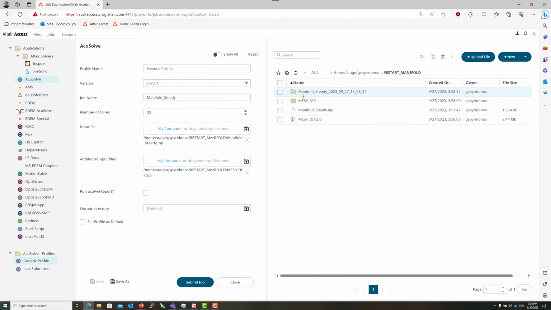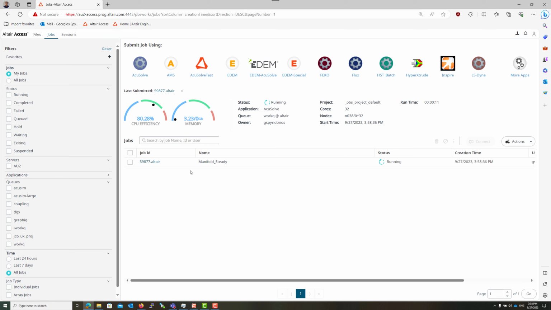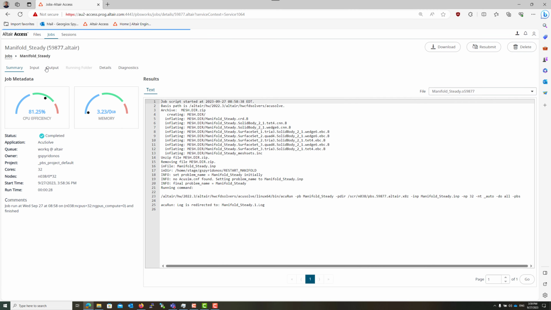The moment we press submit, we see that a new folder is generated with the date. And if we get outside at the jobs dashboard, we can see that we have a manifold steady simulation running. We can double click and see the output.